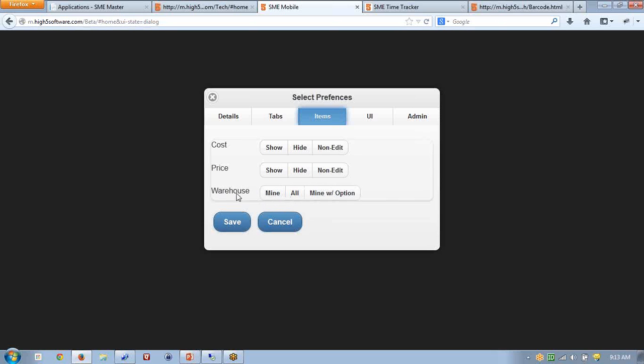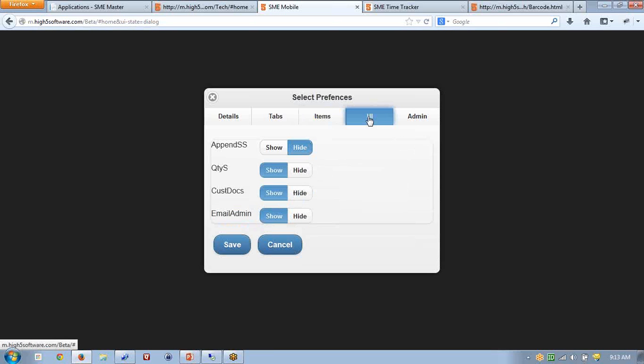So the reason you would use this is if you want to limit what parts techs use, or we have some customers that have just thousands or 10,000 parts, and it's just a little bit too much to load, so this will limit what we'll load on there.